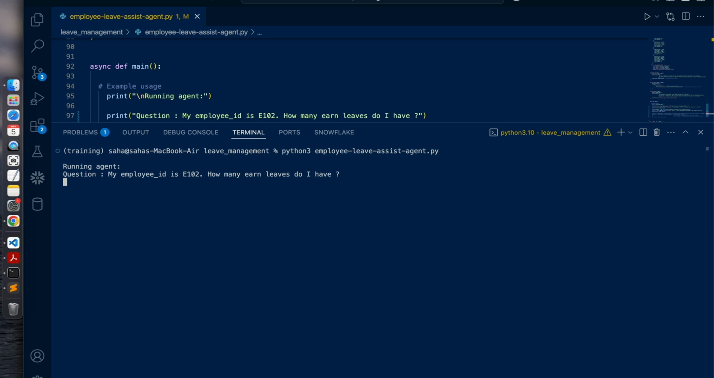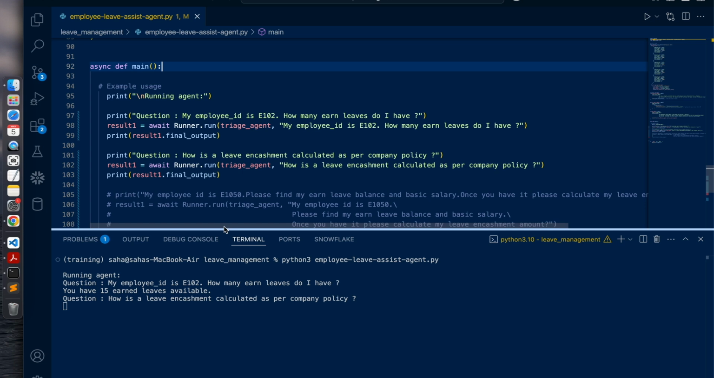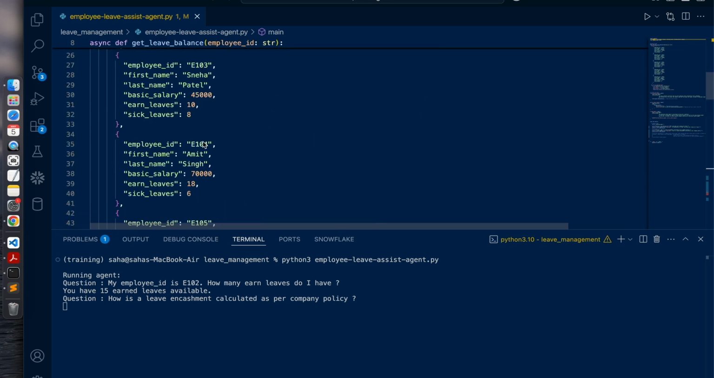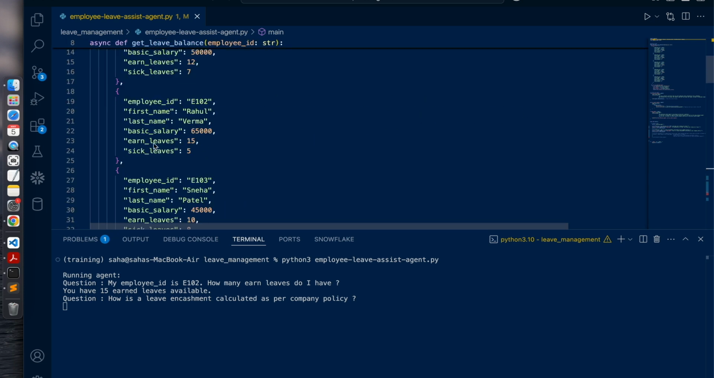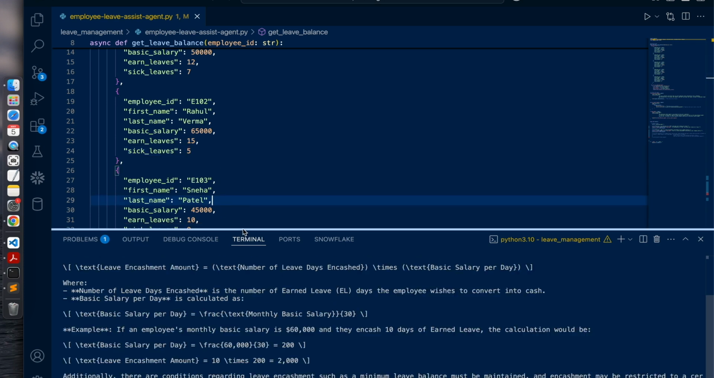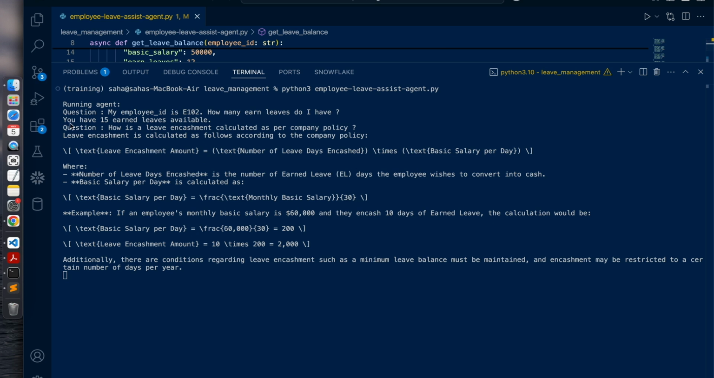I think it has also kickstarted the second agent. So running the agent, my employee ID is E102. How many leave balances do I have? I have 15 leave balances. Let me verify the answer once. E102, yes, it has 15 leave balances. Let's go to the other one. What is the next question?